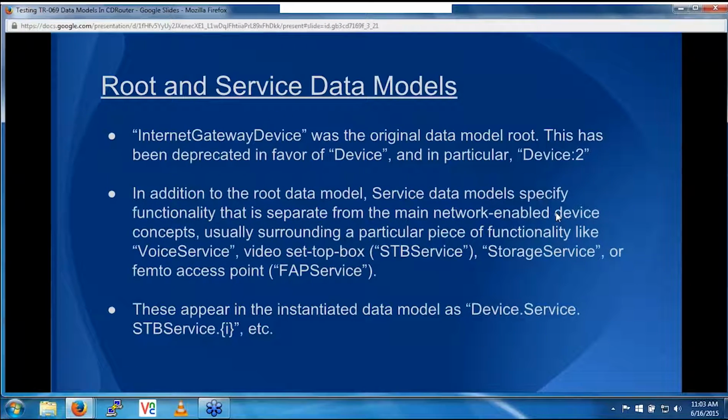There are two different kinds of data models: root data models and service data models in TR-069. The root data models are the big data models. They're the ones that have all of the network interfaces and a lot of the diagnostic parameters and stuff. And then the service data models are additional pieces of functionality that surround a particular kind of service, so either voice or video or network attached storage or a femto access point.